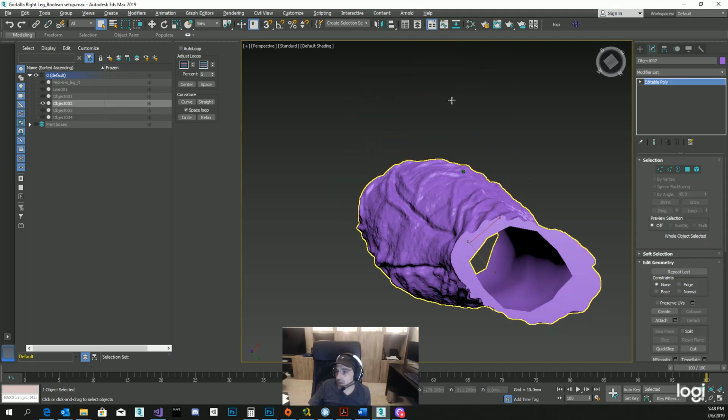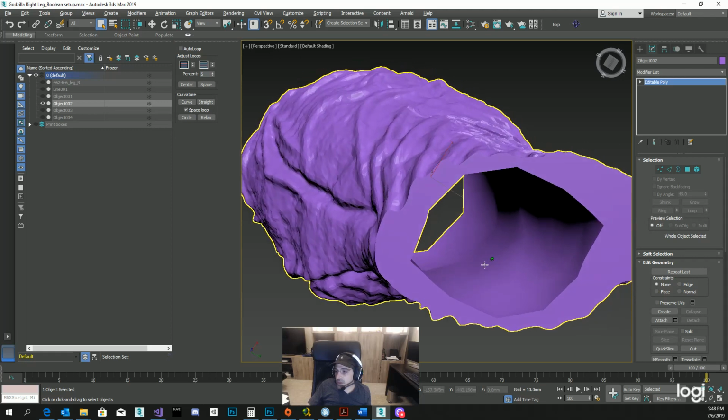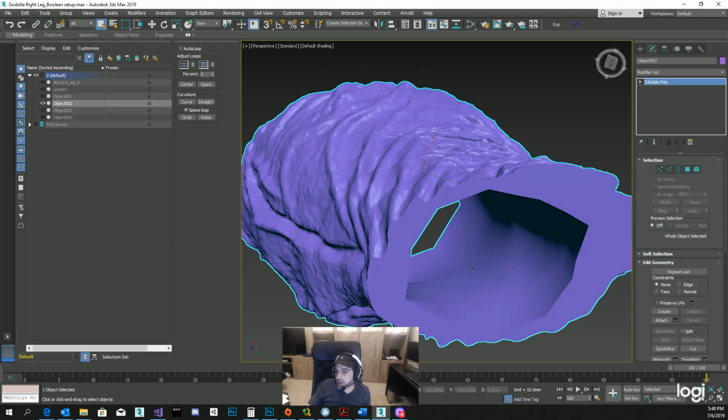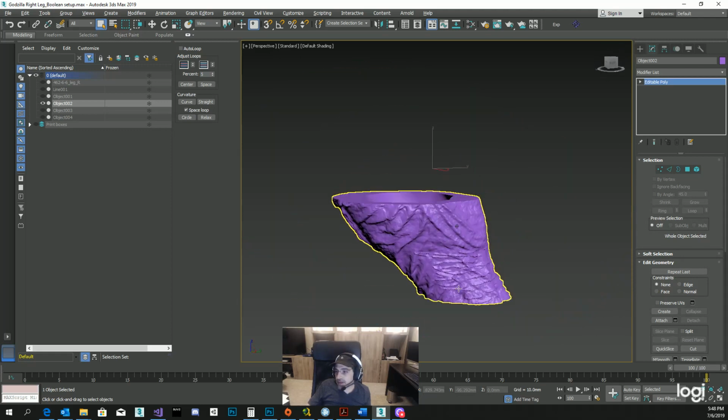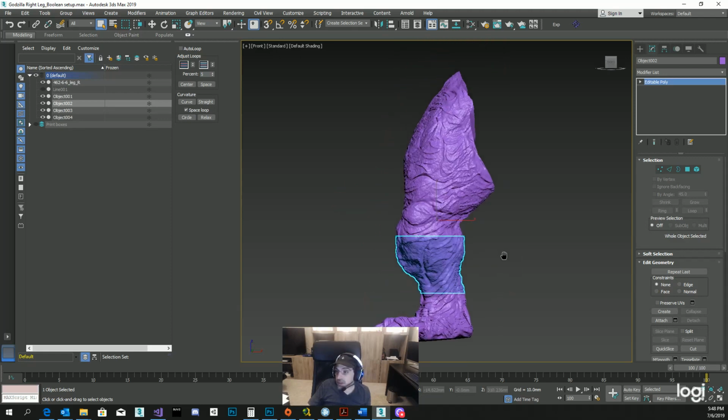Yeah, we're good. So some of these thinner parts, I may actually drag them in to perfect them, but you get the idea. I just want to go through the rest of slicing it.